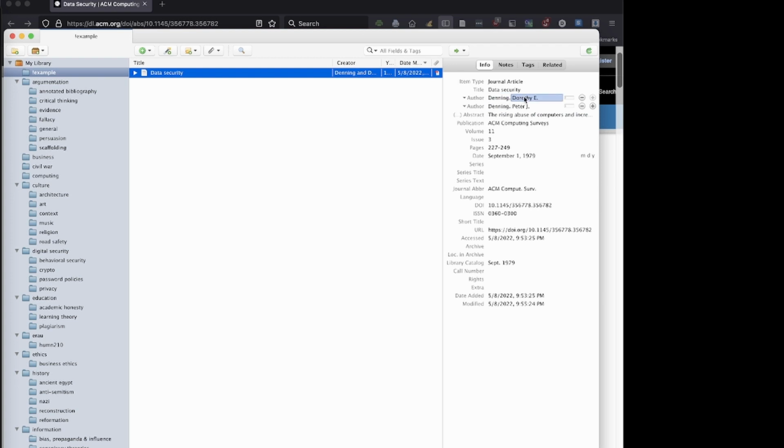Written by Denning, Dorothy E., and Denning, Peter J. Now, it is possible to combine these names and display them in a more common format, Dorothy E. Denning, but I prefer to keep them separated as single fields because it's just easier for me to keep track of my research if I see the surnames listed first.